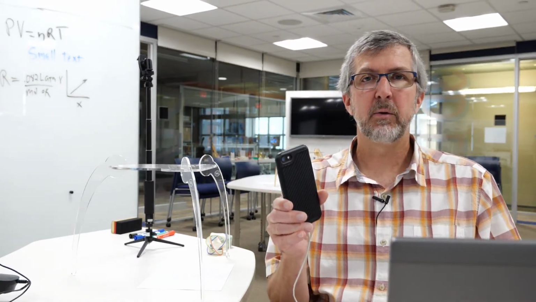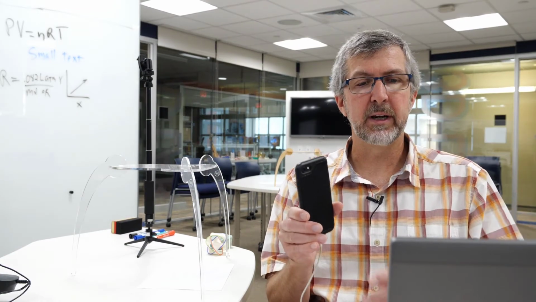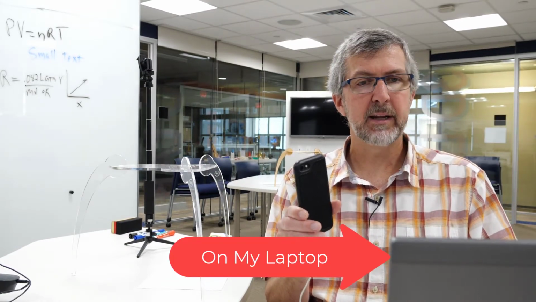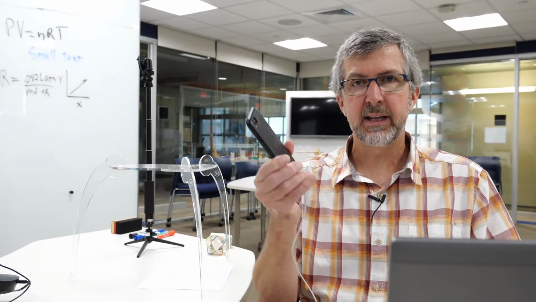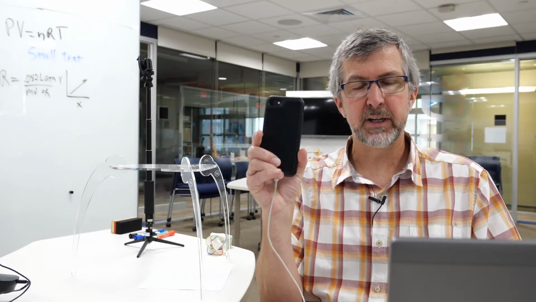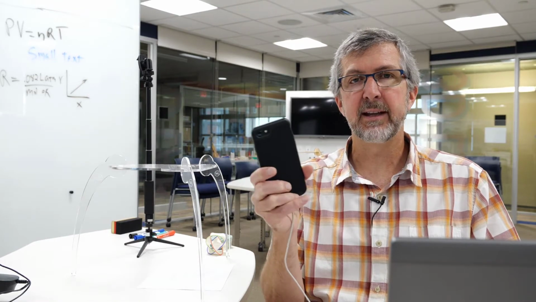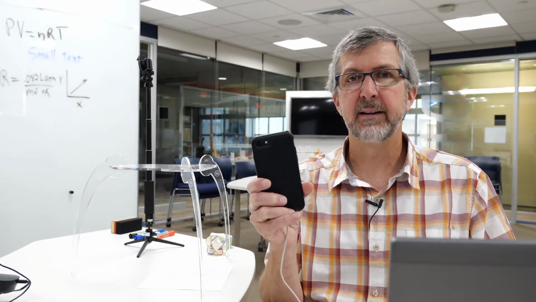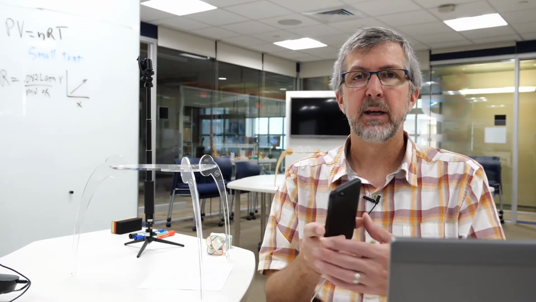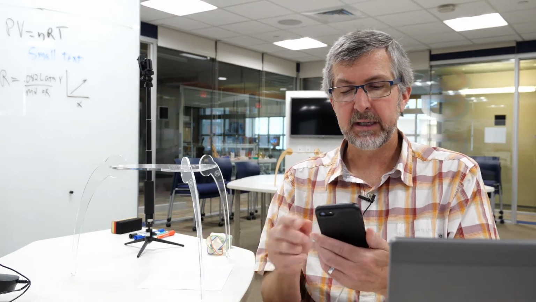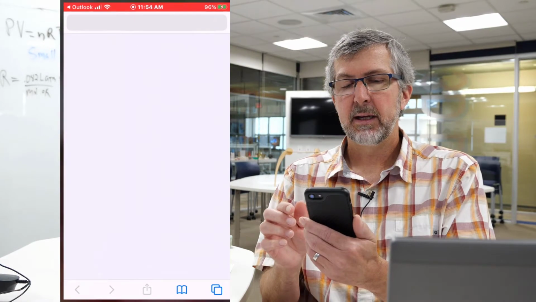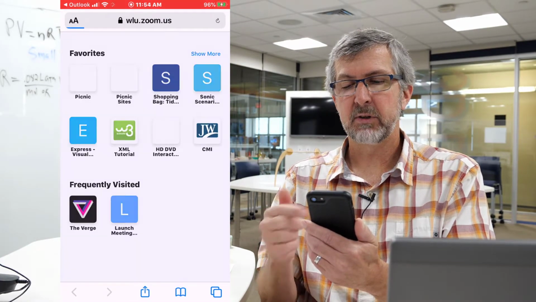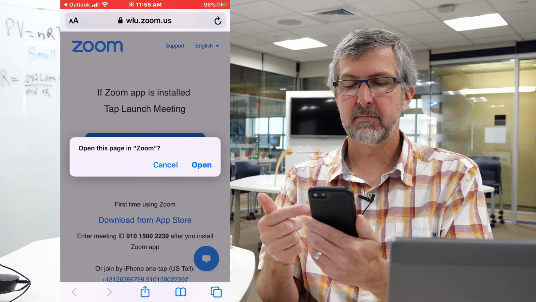So right now I've got a Zoom meeting running on my iPad, and I want to join that meeting with an iPhone. First thing I need to do is make sure there's a Zoom app on the phone. You can get that at the Google Store or in the App Store for Apple, and then you can join the meeting. So I've got a meeting link here on my phone. I'm going to click it, and it's going to launch the Zoom client.